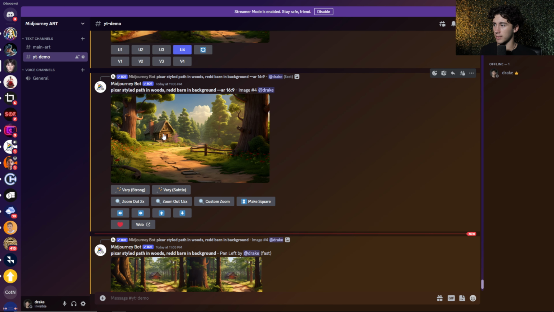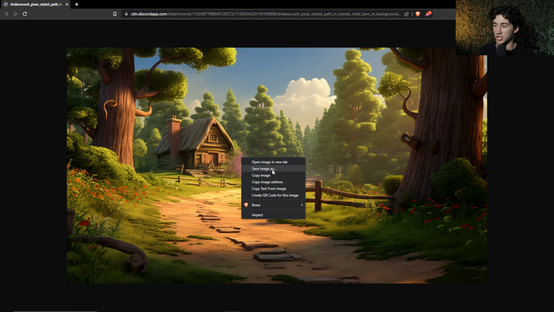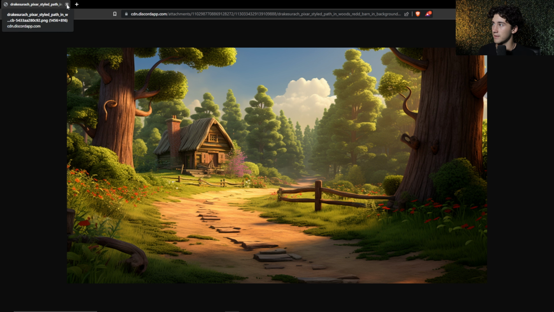Now I wanted more of a red barn in the background, but for the sake of example and the sake of time in this tutorial, I think this will do, and I want to get into showing you how you can upload your character variations to scenes so you actually have a nice image for your project. So what I'm going to do is save this image by hitting open link, save image as, and after I have this image saved, I can head over to Canva.